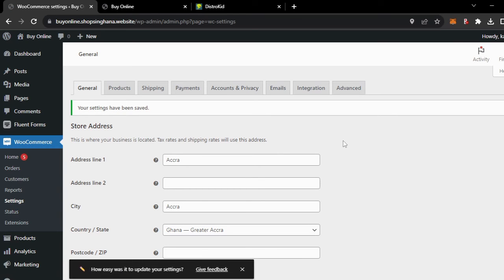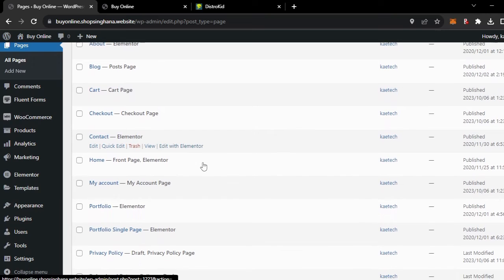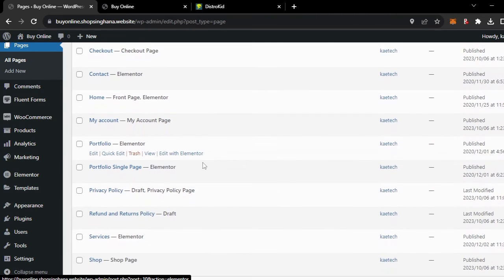Now we can go ahead and check out the pages that WooCommerce created for us. So when you install WooCommerce, it will create some pages for you. Okay, now let's go and check out all those pages. So we're gonna go to pages over here, hover on it and click on all pages. All right, so as you can see, most of the pages were created already.